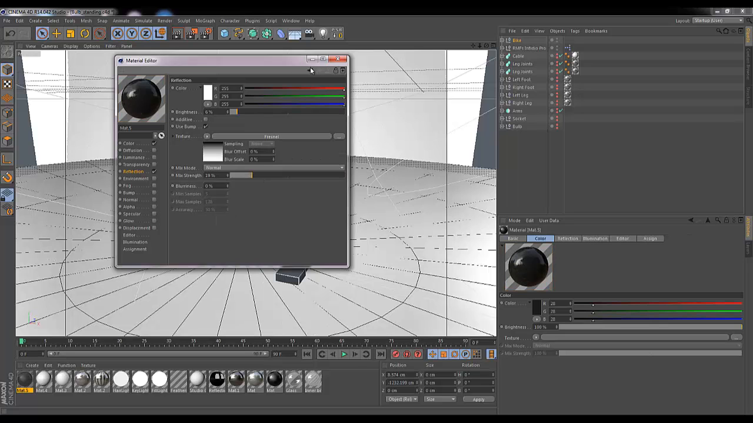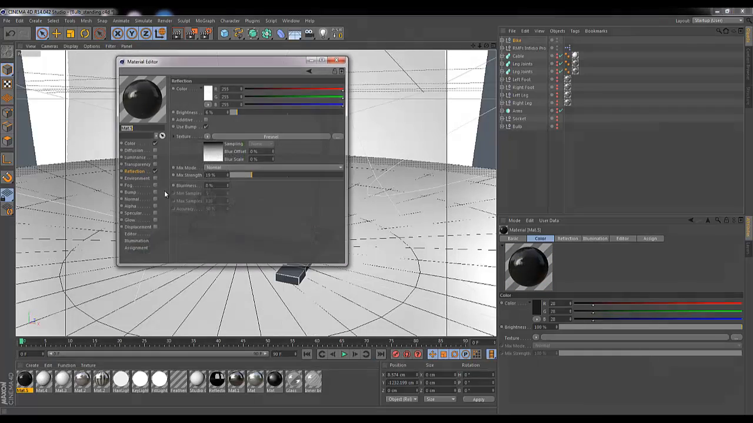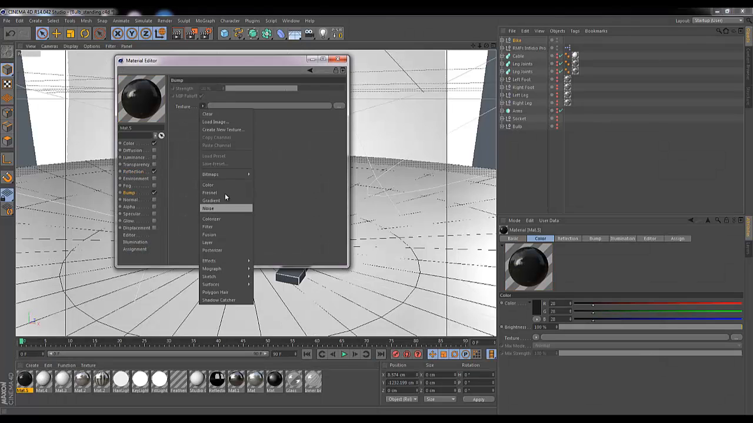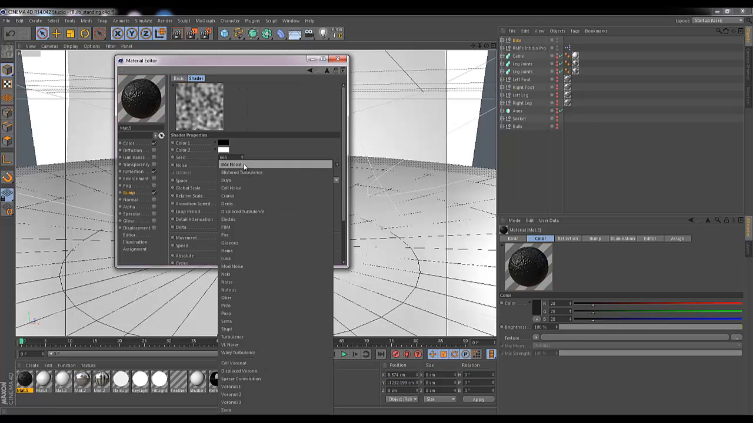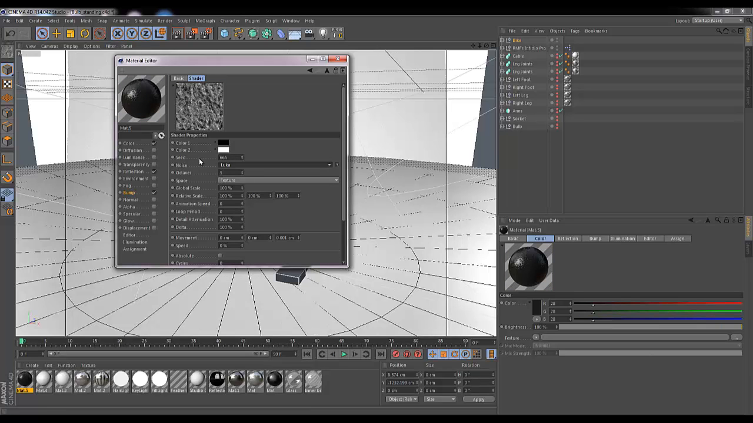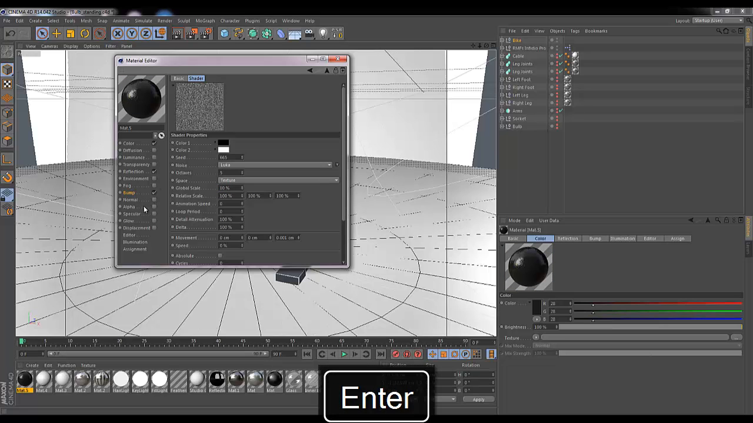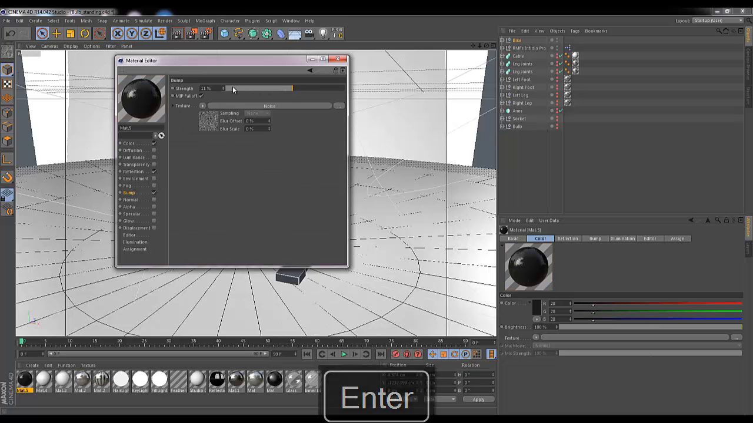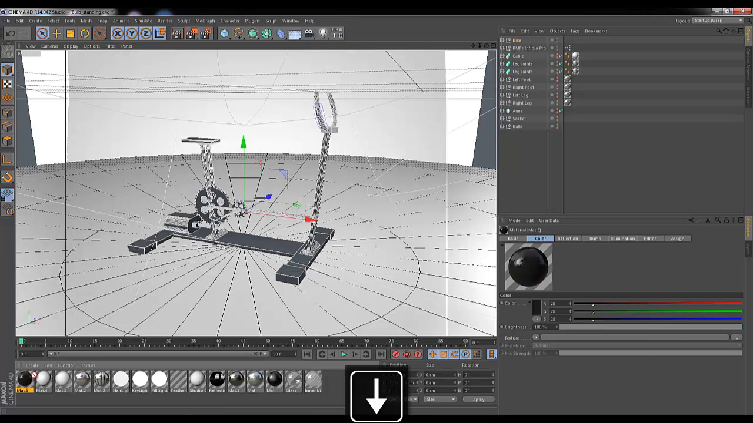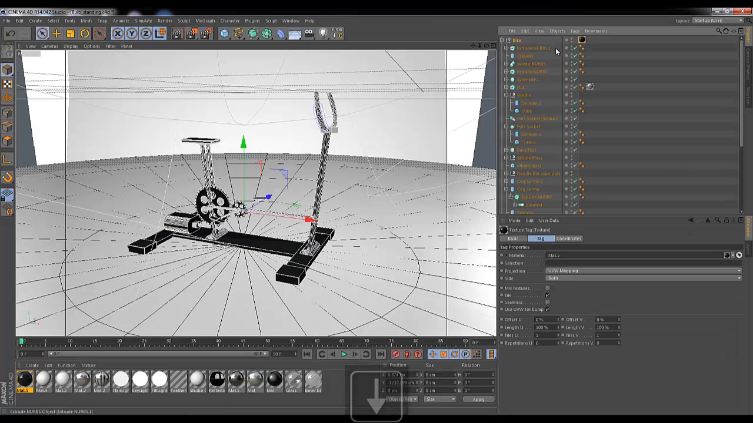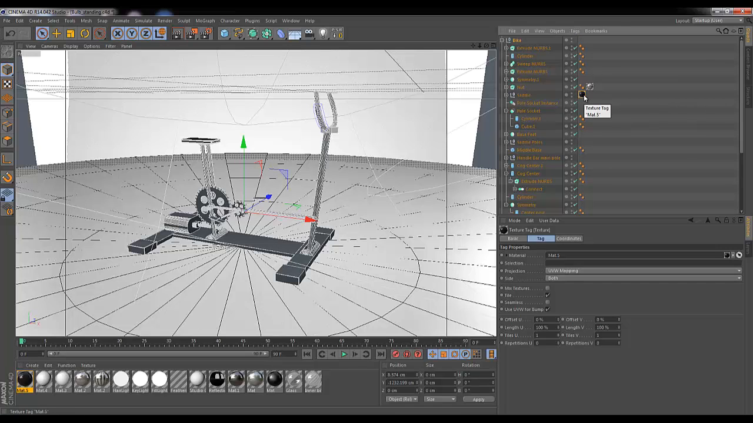Something like that, no specular, there we go. Bump. Noise, I don't know, something like Luca, there we go. Global scale, 10. I want it real tiny, and I only want it subtle. Okay, and I'm going to put that not on the whole bike, on the saddle, on the base feet, but only on the actual feet, there we go.